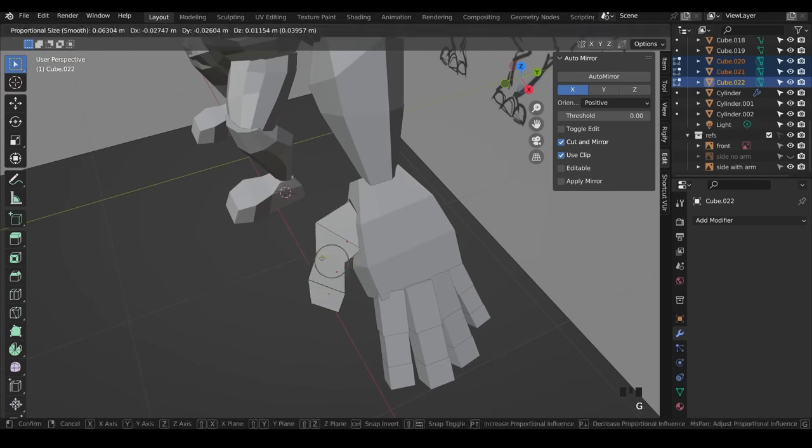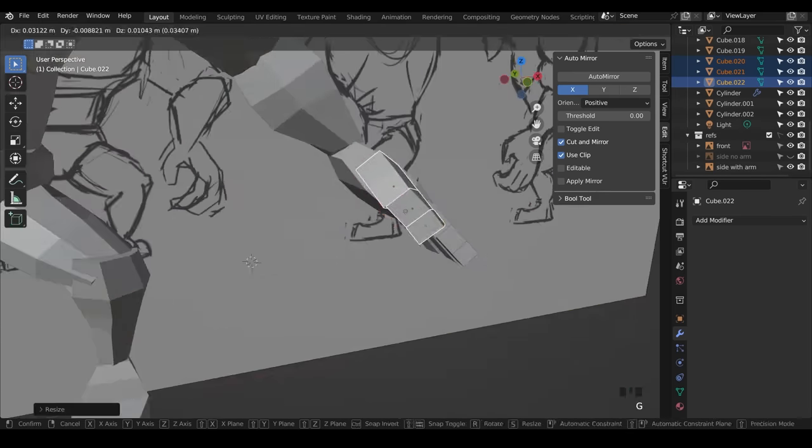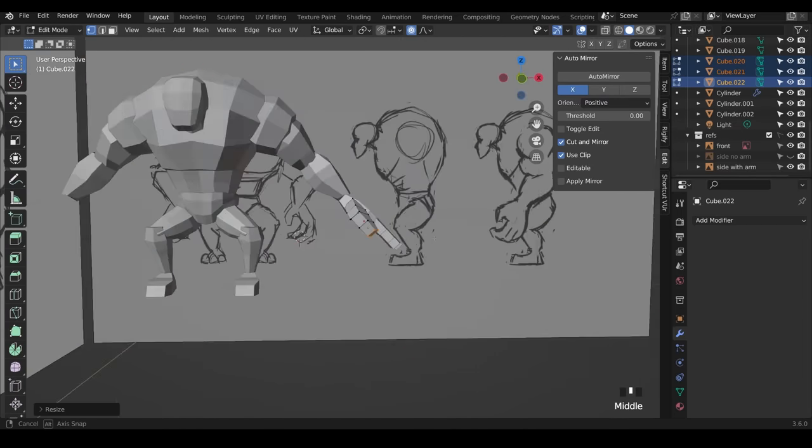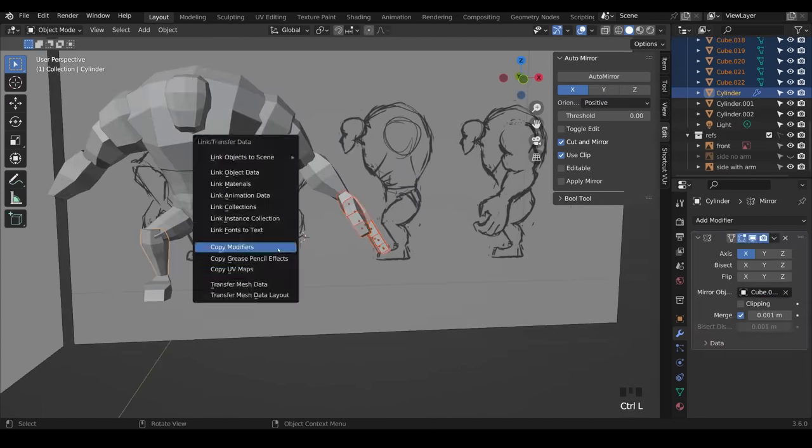For the style, I kept the hands really chunky, so the fingers are all just cubes, but I probably could have rounded them out just a touch. It all just depends on what sort of style you're going for, really.